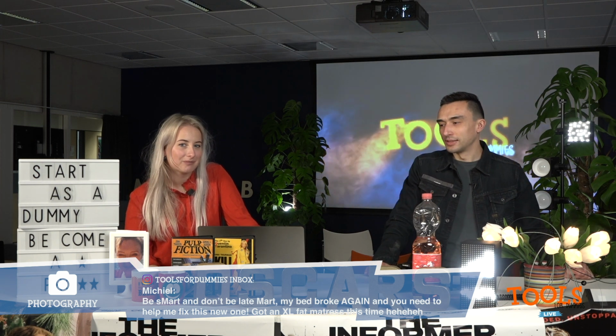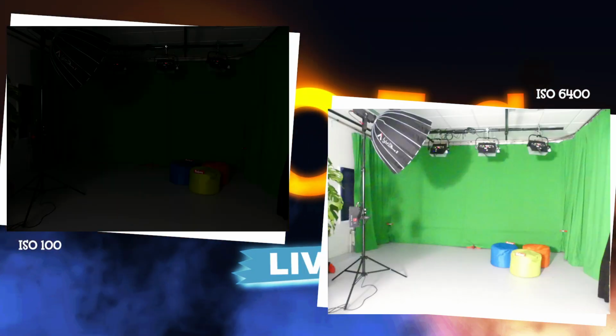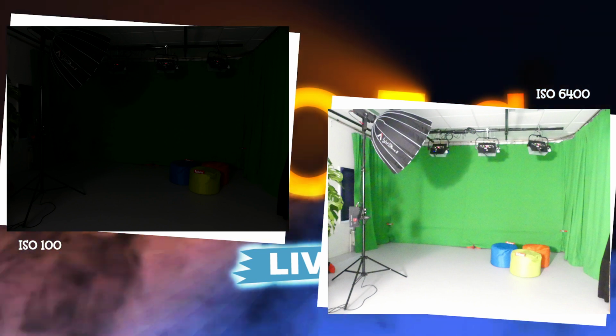Yeah, me too. And take a look at these 2 pictures I took in the dark. On the left one you can't see anything, but on the right one you can. That's because of a high ISO. The downside of a high ISO is a lot of noise.